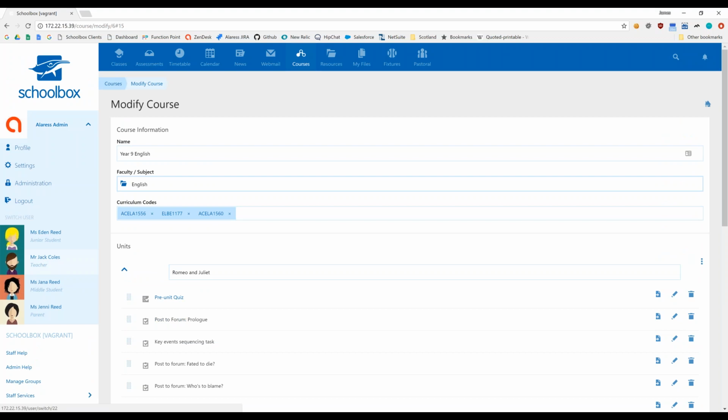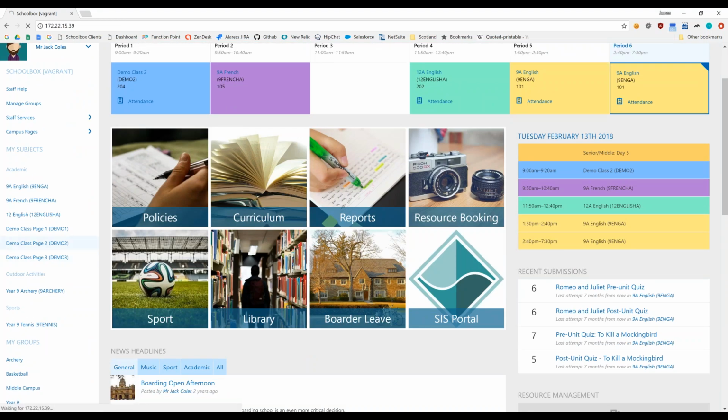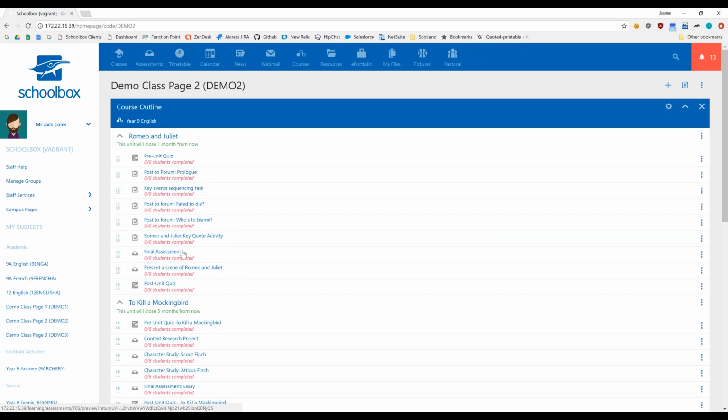So if I log in as the teacher who is teaching those assessments, the updated assessment will now be available on that class. So you can see there the word essay has been removed and it's been updated with the new title. So we have the ability now to force push those assessments out over to the class.